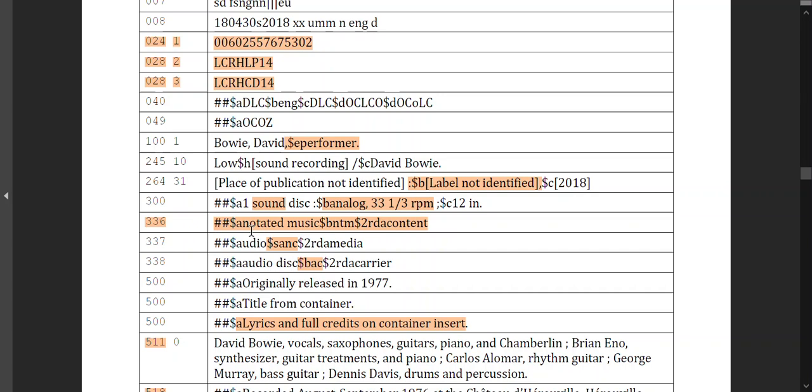So for those of you who don't catalog regularly, notated music is sheet music, scores, things like that. I don't catalog that at all because I stink at music. But yeah, this should be sound recording and not notated music. Or I'm sorry, performed. We'll see in a second. I'm having a brain fart. But audio, this is definitely not the audio code. Sound audio disc, this is not the audio disc. Definitely not the right codes.